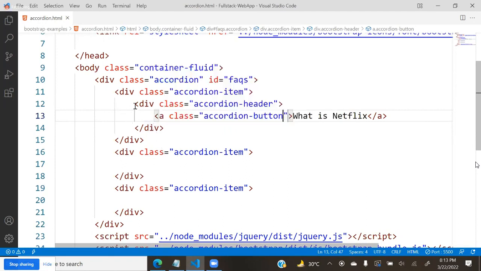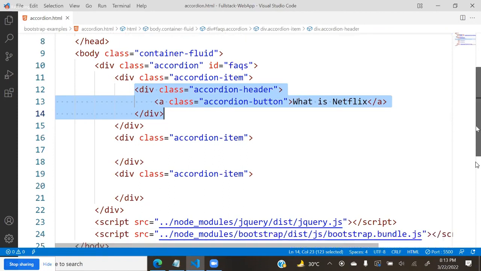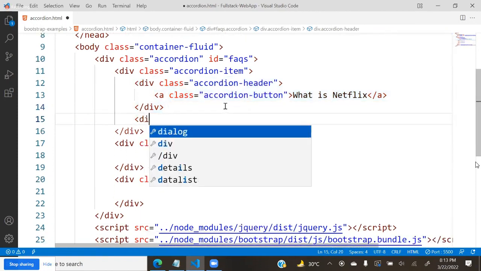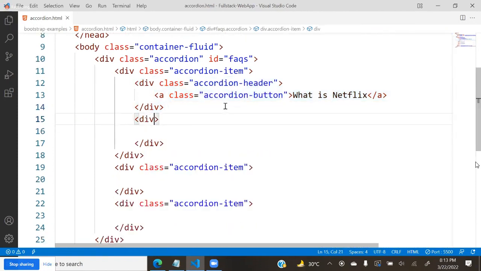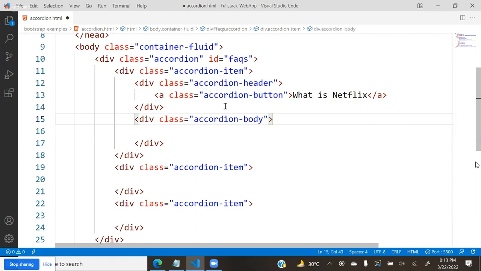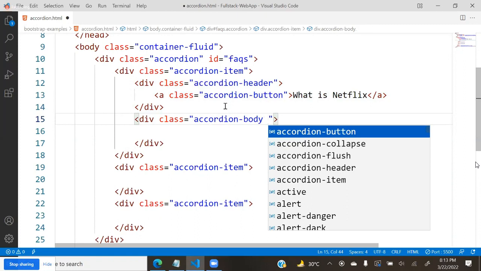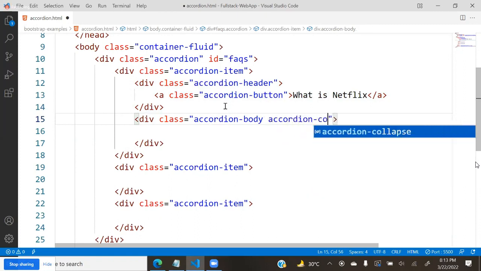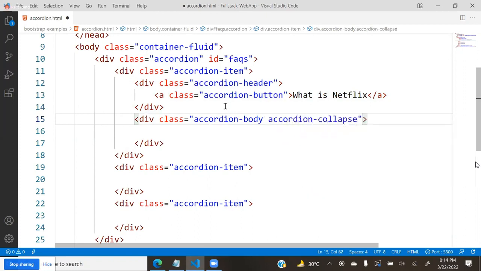Okay. Now this is the header. Below the header, we will create a div. This is the accordion body. This body should collapse. This accordion body should collapse. Then we have to use accordion collapse.